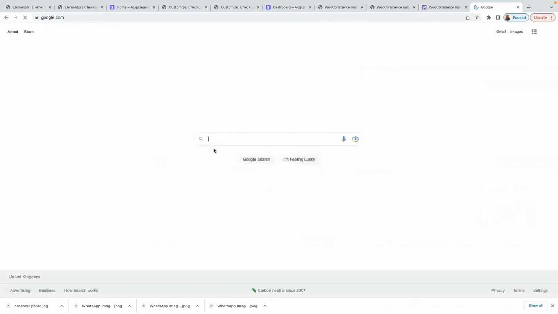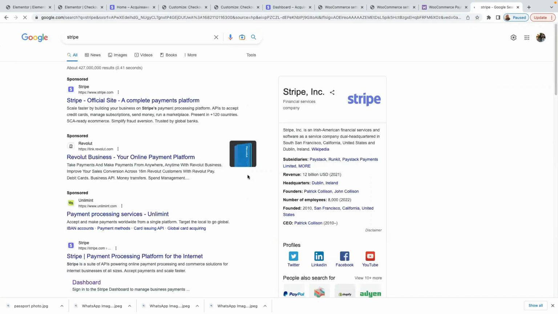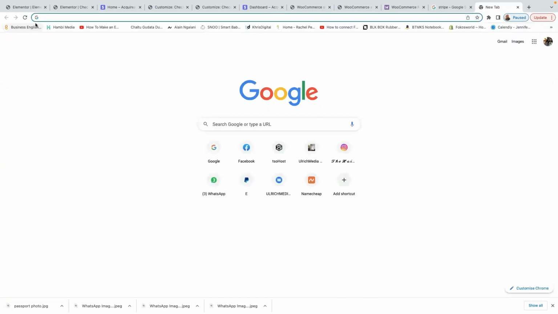Without wasting time, let's go on my PC and then I'll walk you through the details. Go on Google and look for a payment provider called Stripe, right? Stripe is a great payment provider. As I've said, I use Stripe for all of my business, and some of my clients' business as well. So use Stripe.